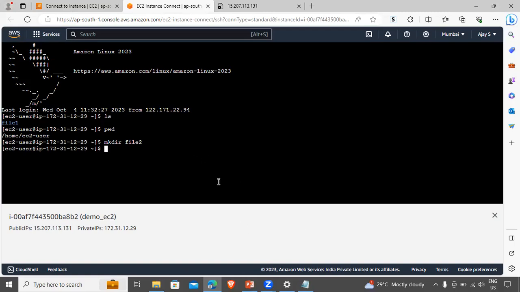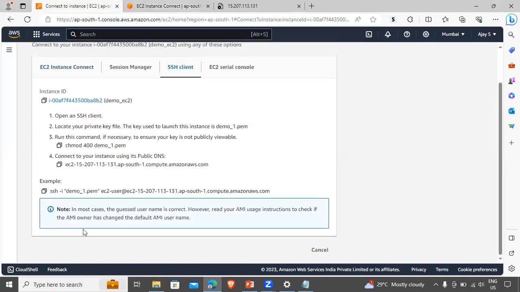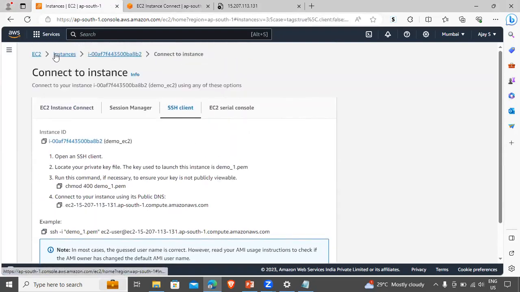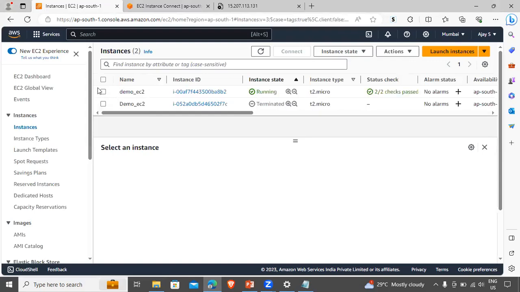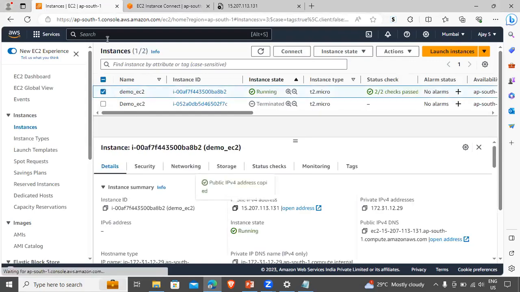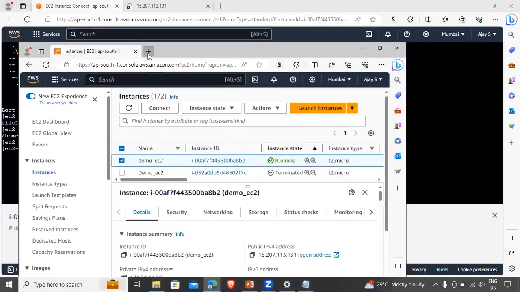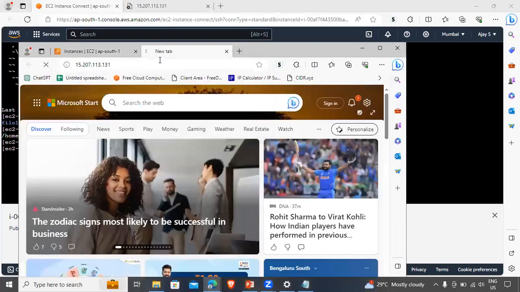If you want to use it not online, but in your local system, just open your command prompt and connect. For connecting, you'll be using this SSH example command. First we have to move to your downloads, where your PEM file is there. And after that, come to instances. I'm selecting that one. When you select it, you will get the public IP address, right? And after that, I'm pasting my public IP address.